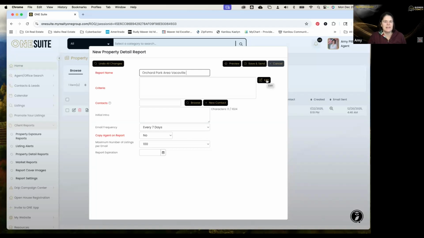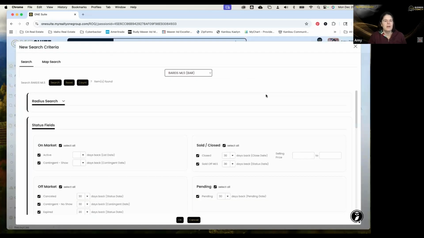Okay. Then we come in here to criteria. Okay. And we just come over here to the edit button. This is where we select which properties are going to turn up. Now, you can make this a generalized area search. Like we could search all of Vacaville for homes with a pool or something like that. I believe you can narrow it down that way.